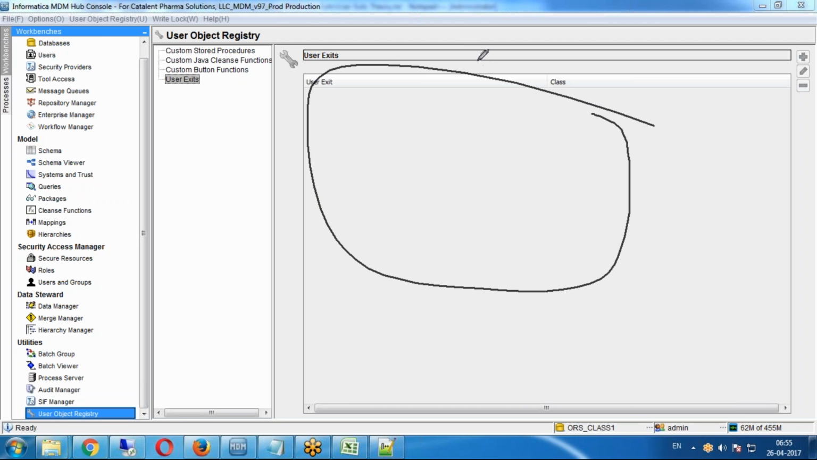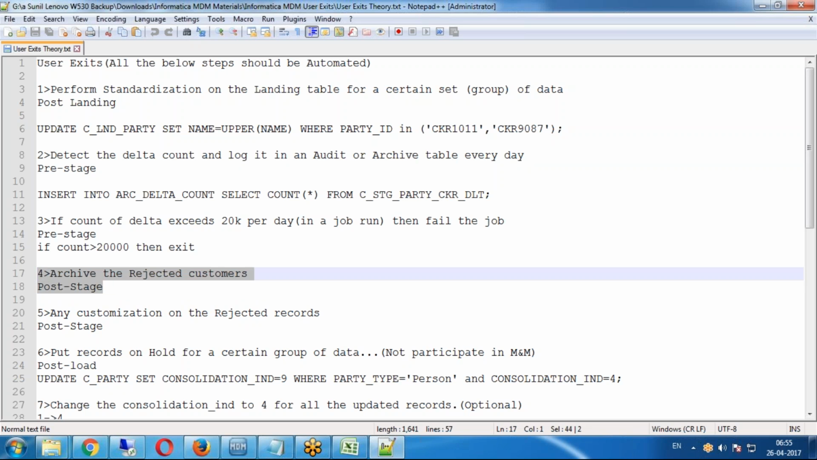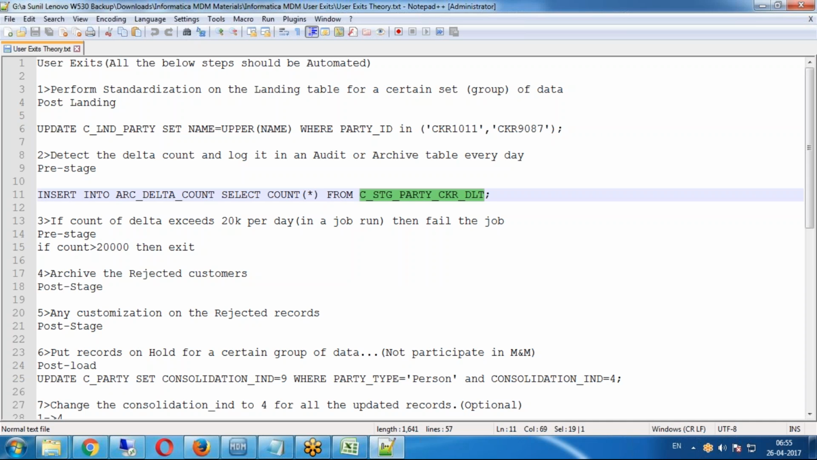That is why for most requirements you cannot implement them without user exit. Because if you do it directly without user exit, let's say using a Unix script, there will be a problem with the timing. What time is the delta table loaded? Do you know exactly what time the delta table is loaded? No idea, because only Informatica knows when this is loaded.